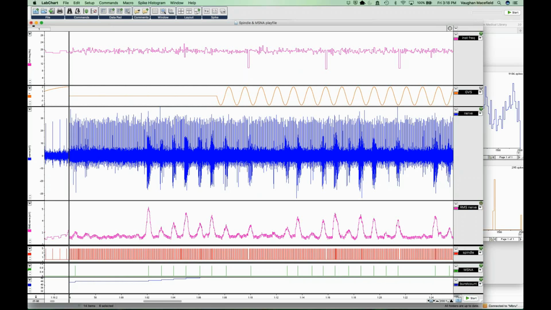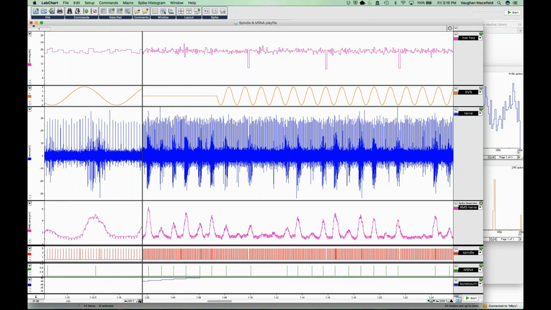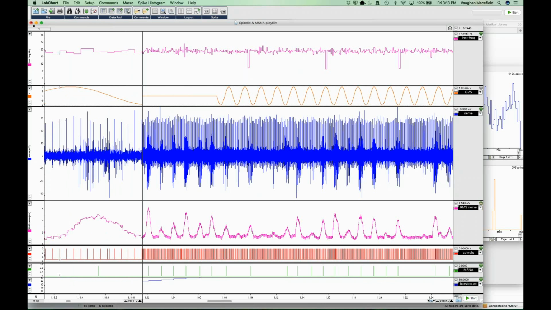And the split screen feature of LabChart allows you just to peel back some of this activity, and you can change the time base. So let me just expand this. So here we've got the positive going spikes from the muscle spindle, and the negative going spikes down here, and the RMS processed nerve signal in the magenta below that.